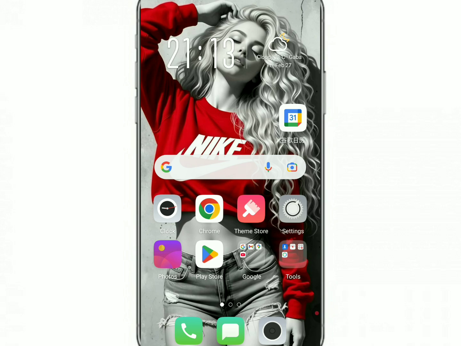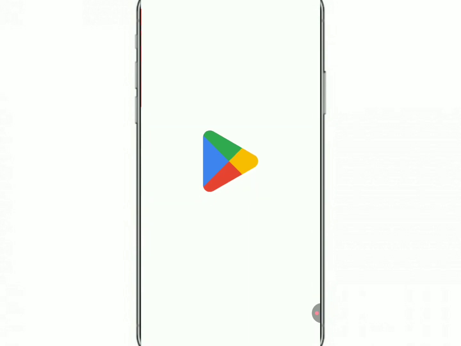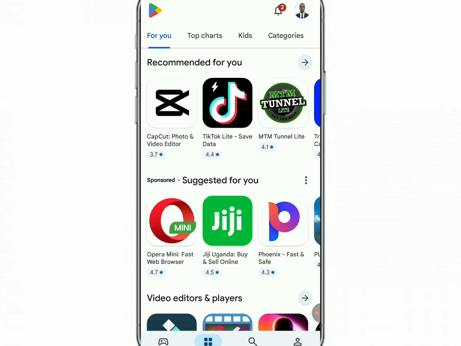So let us all visit the Google Play Store and then we download the VPN application.